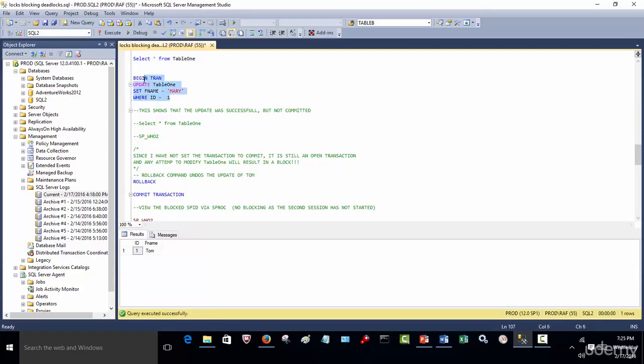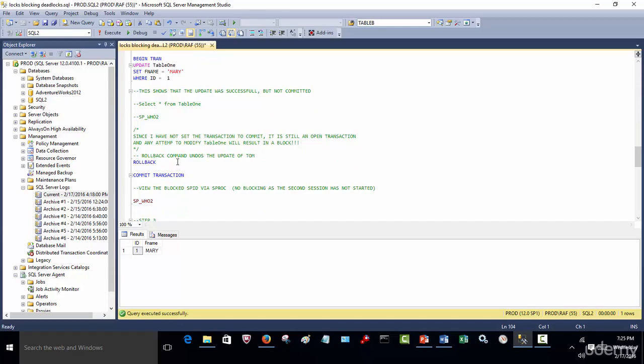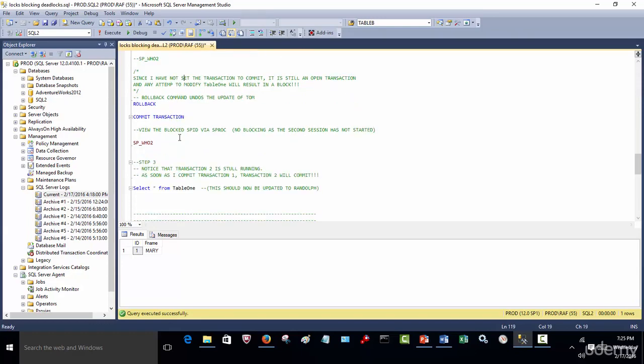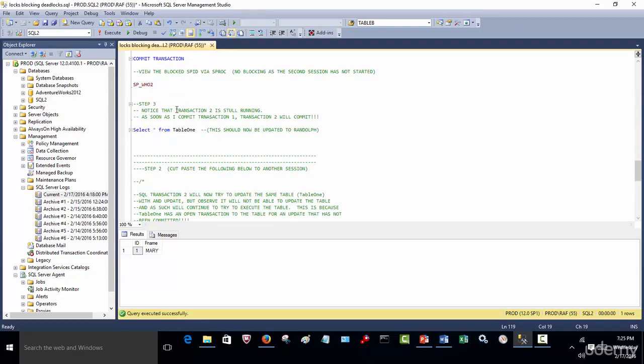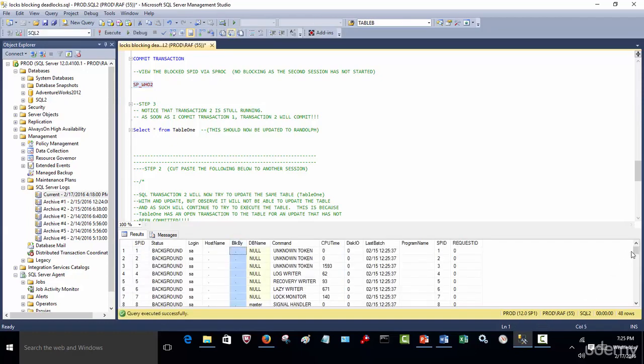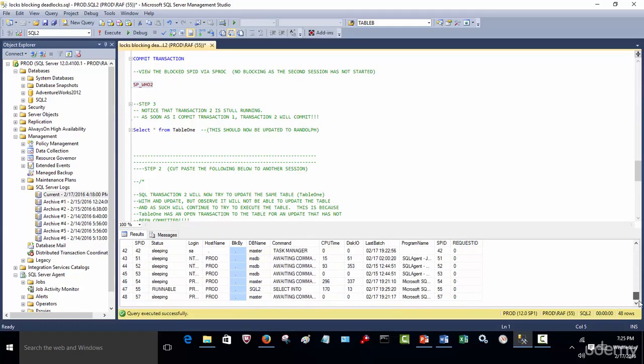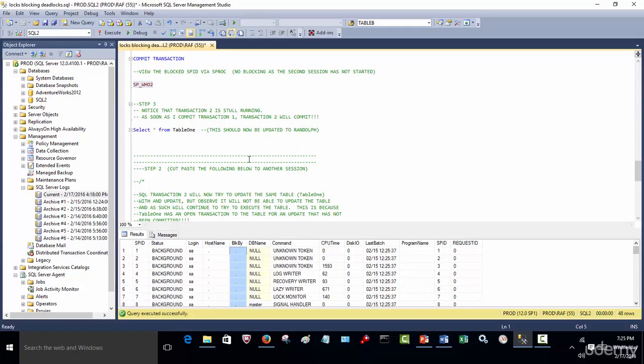So now I'm going to do it again. Begin transaction, update table 1, change Tom to Mary, and it's not being committed. Had I used this along with the commit transaction, then it would have been committed. So now I'm going to execute and see it's Mary. Now we're going to simulate a block, so let's look at sp_who2. Are there any blocks? Nope, not at all. So let's create a block right now.